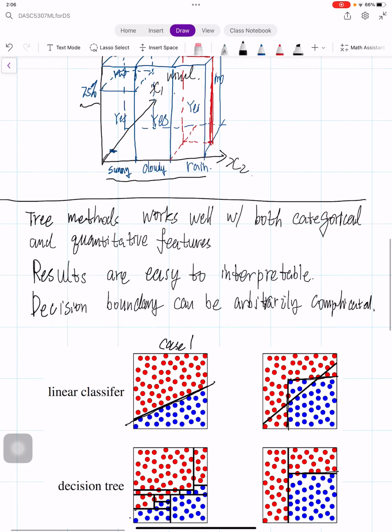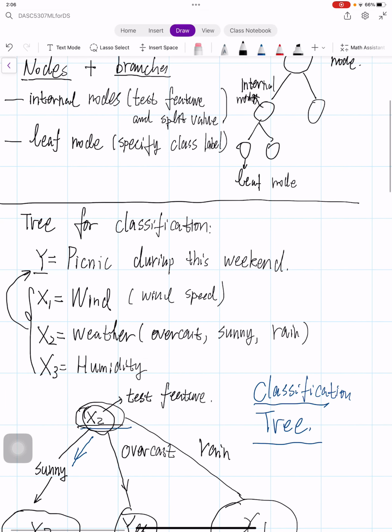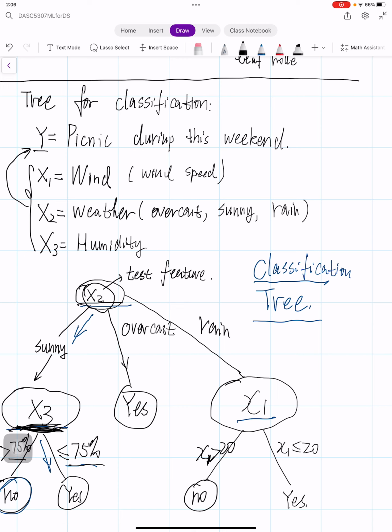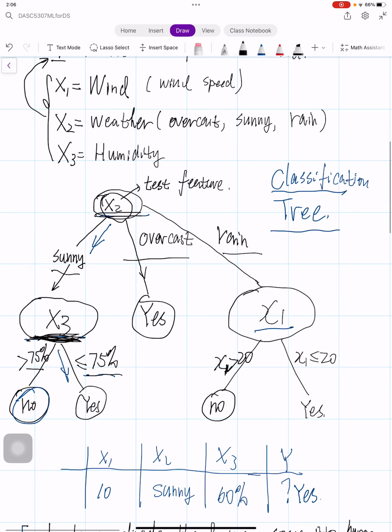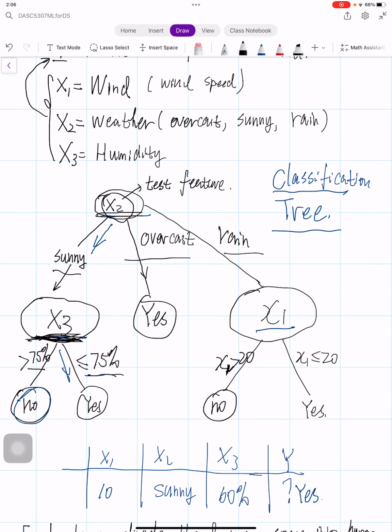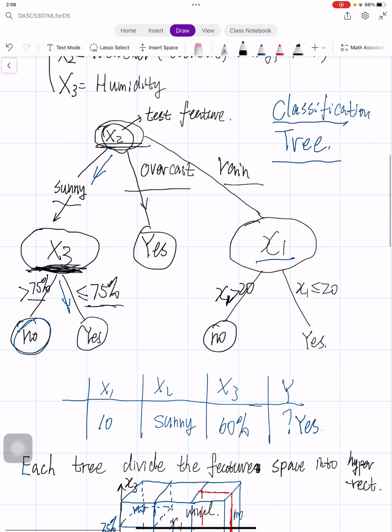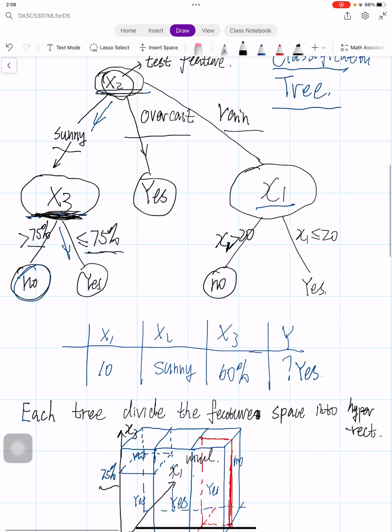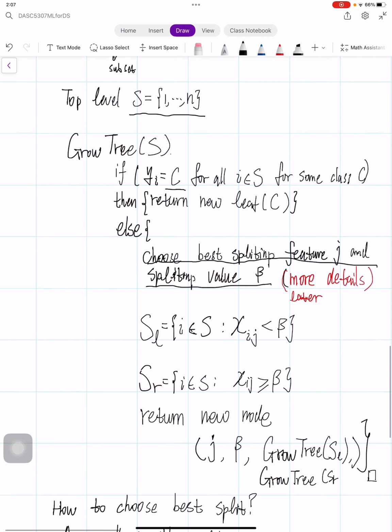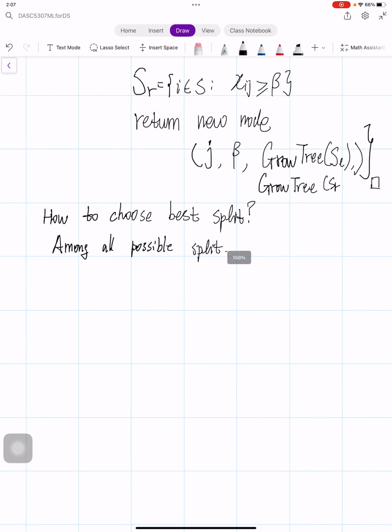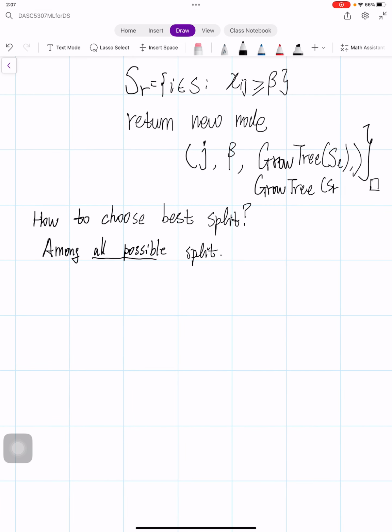for example, if we have the categorical feature x2, the weather, we can have 3 splits, right? And for x3, although this is a quantitative variable, when you have few observations, I'll give more details on how to cut this quantitative decision boundary. So once we know all the possible splits, it's not infinite, it's a finite number of ways to split.